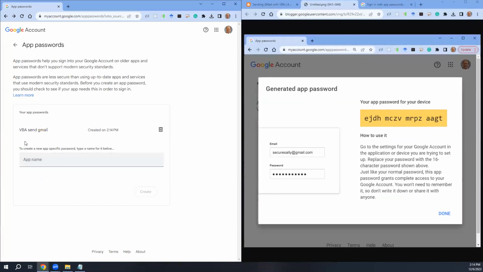And then we can see now that I've got VBA send Gmail as my password. I can delete it right here. Created on 2/14. Seems like it should be created at 2/14, yeah, whatever. Okay, so once you've got that app password, I think we're ready to move on.